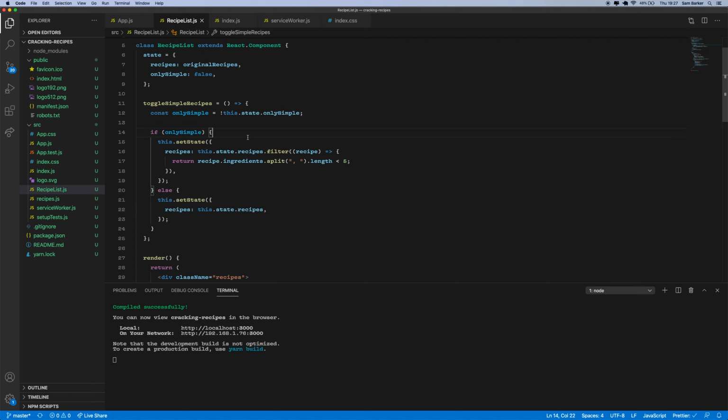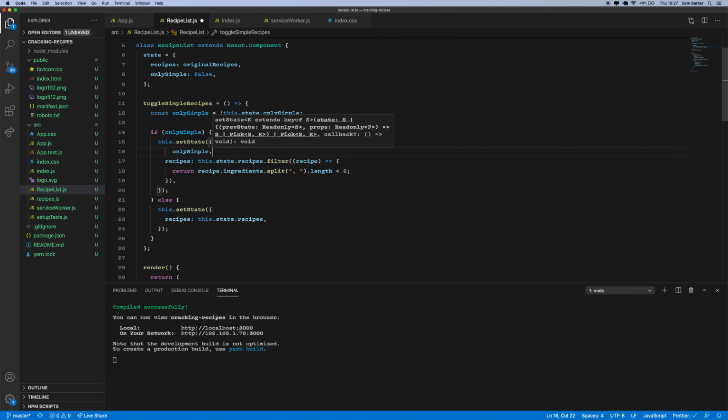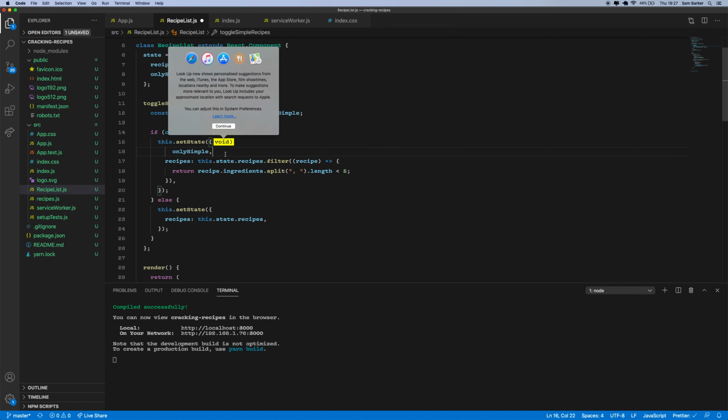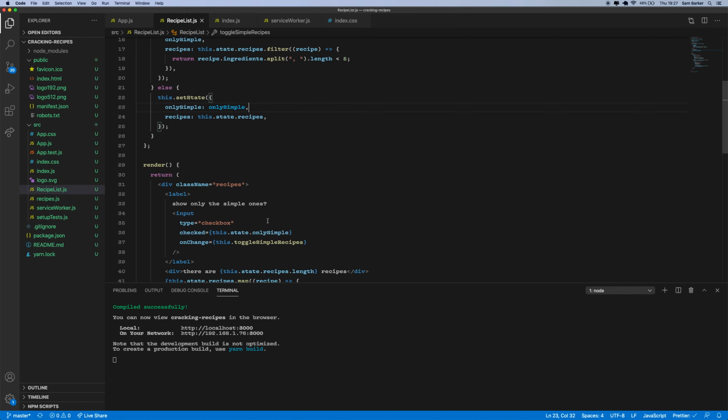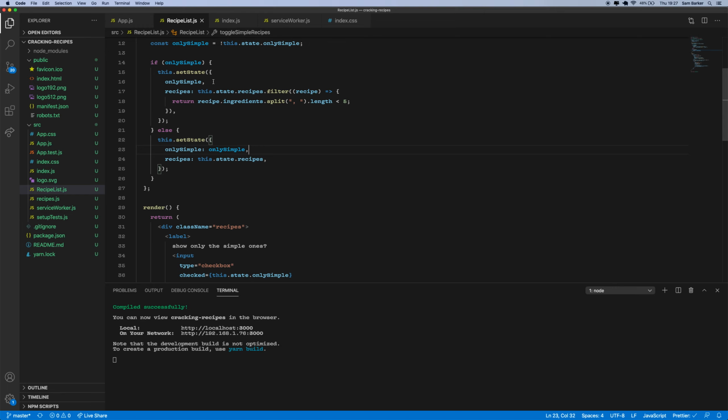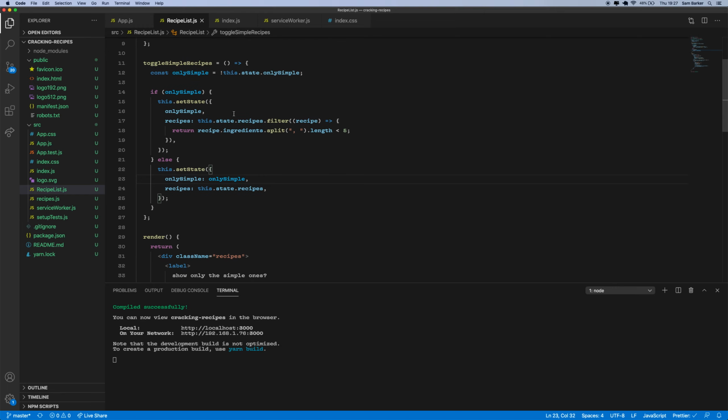We're also setting the new only simple value, and because the key is the same as the name of this variable, we can use the shorthand. I'm going to do it again for clarity. So here, only simple, without the colon and the key value pair, combined, sets the key of only simple to the value of only simple. Here it's the same thing. It's just shorthand. So whenever I click on it, I am going to filter out any complicated recipes or not.